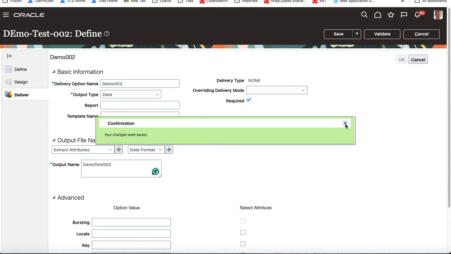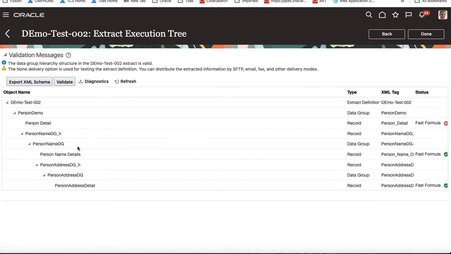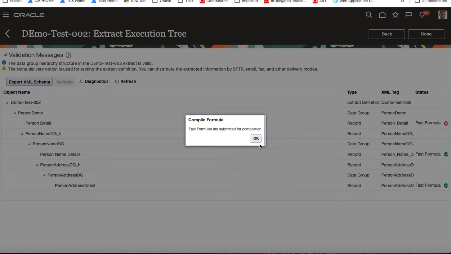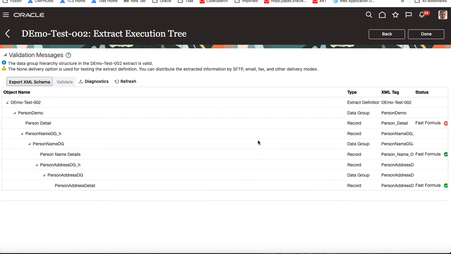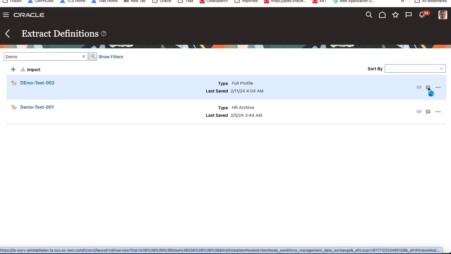I can do a validate one more time to make sure everything is valid. Now I validate. The top level record needs to be compiled again. Okay, it is compiled. When you are refreshing, it is compiled. Then we are done. Now I am going to run this.